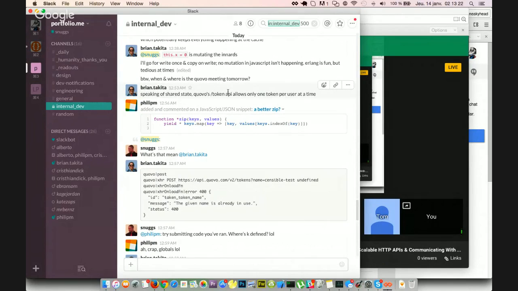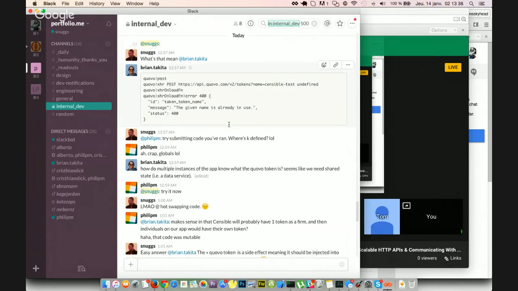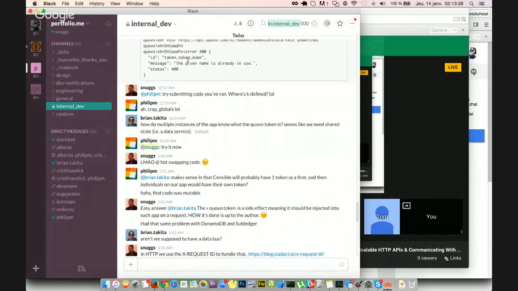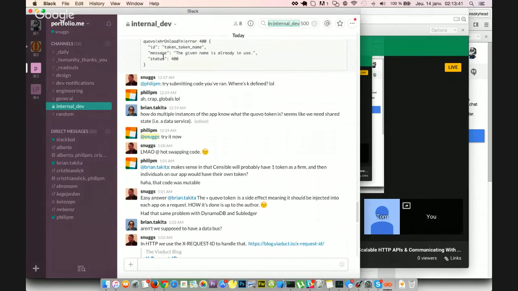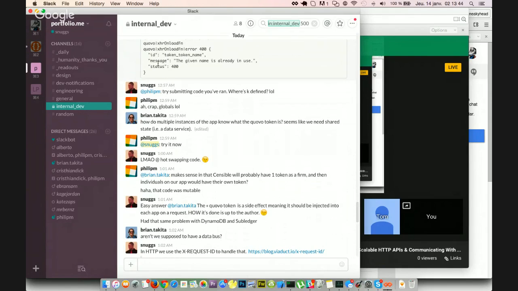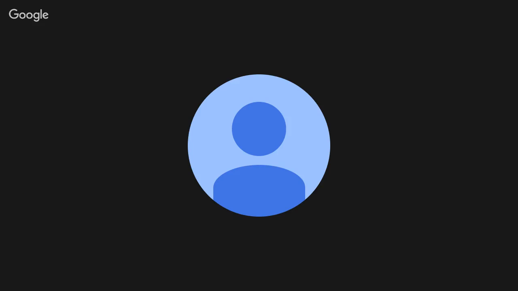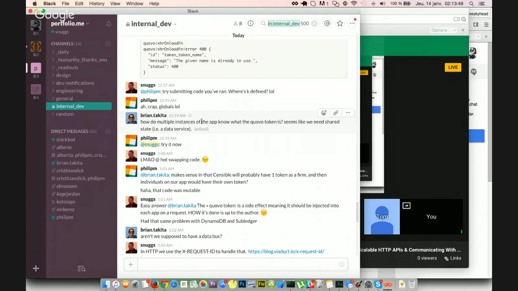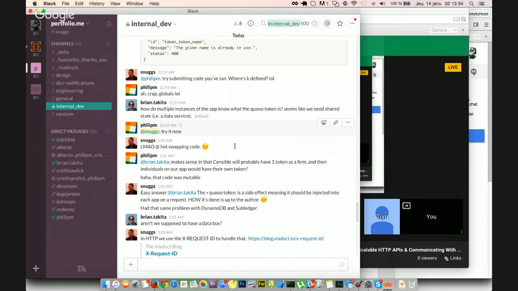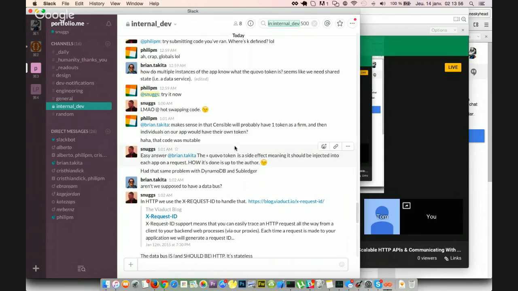Speaking of shared state, Quovo's token API allows only one token per use at a time. So within our API, it's a service that is used. I don't even have to say API, that's an implementation detail. There's this Quovo service, and basically when you post to it, we're getting back these responses from multiple. And the question is, how do multiple instances of the app know what the Quovo token is? Seems like we need shared state, i.e. a data service.